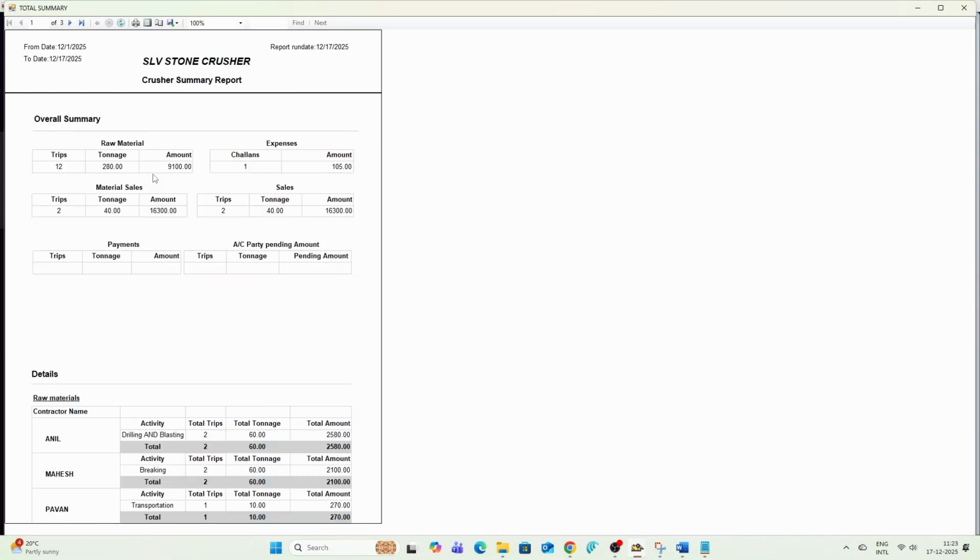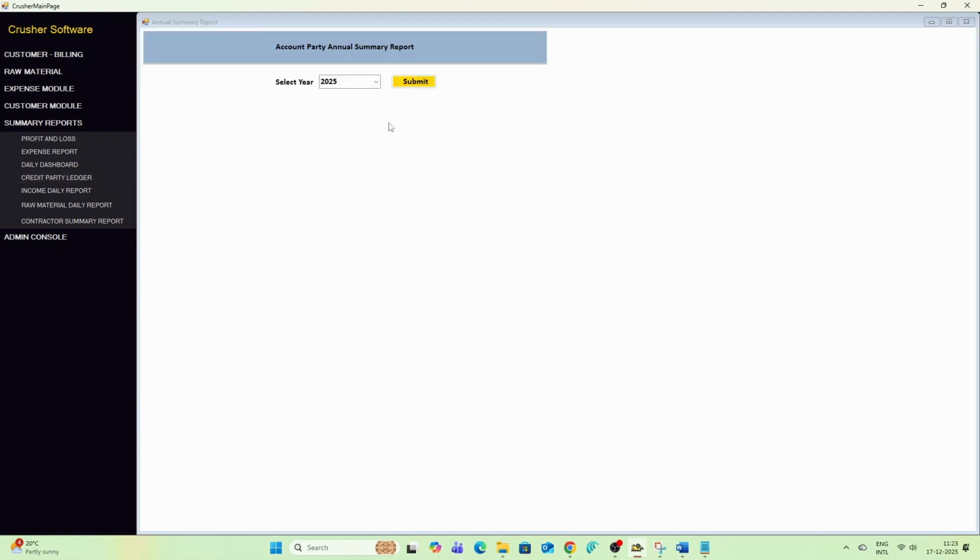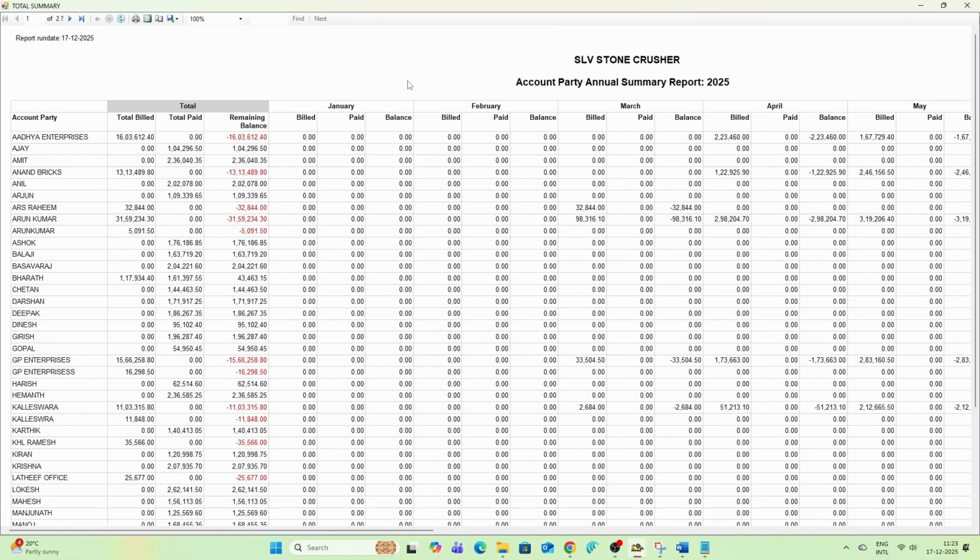Now, click on the Credit Party Ledger report. Select the year and click Submit. This report displays credit party billing details, payments received, and outstanding balances. The data is shown month-wise, helping you track pending collections for each credit party.